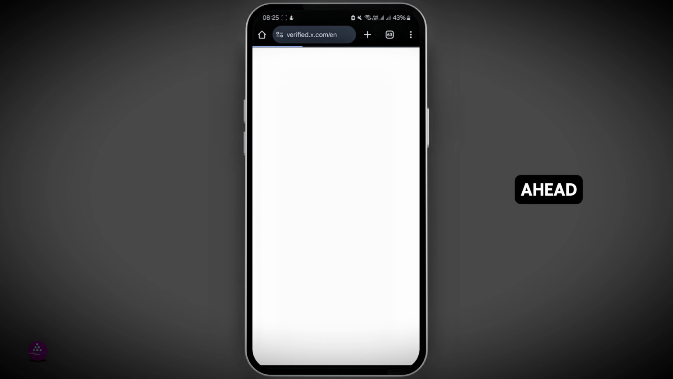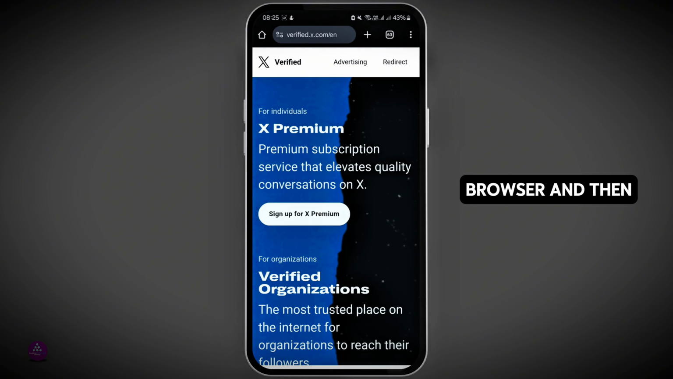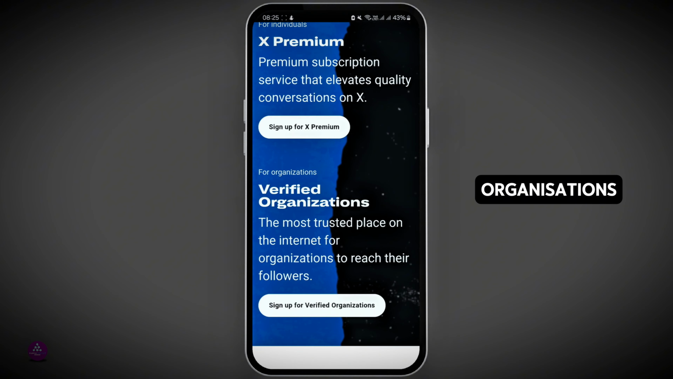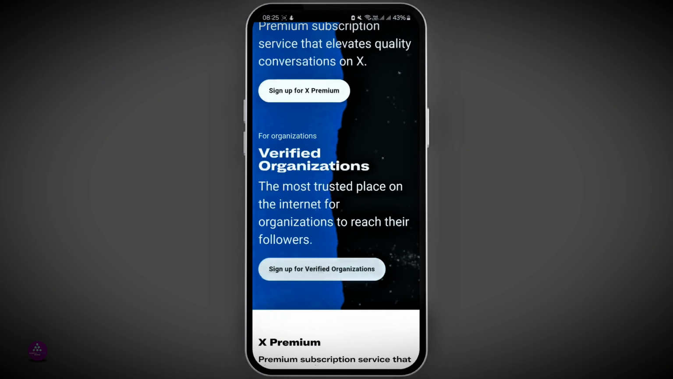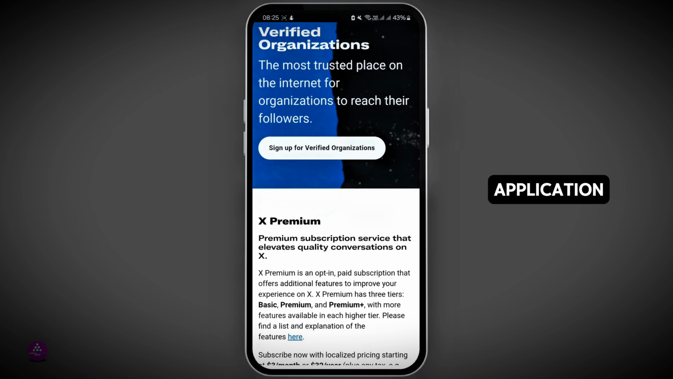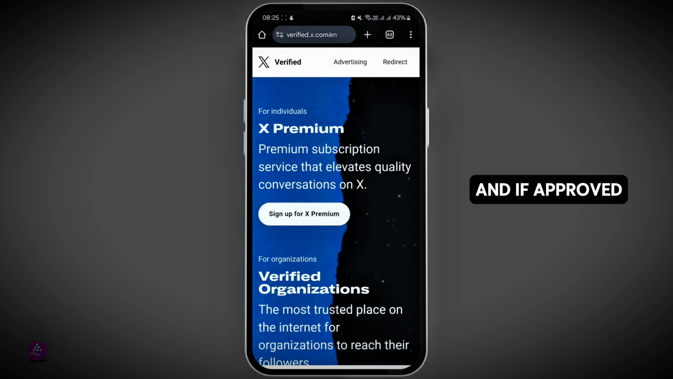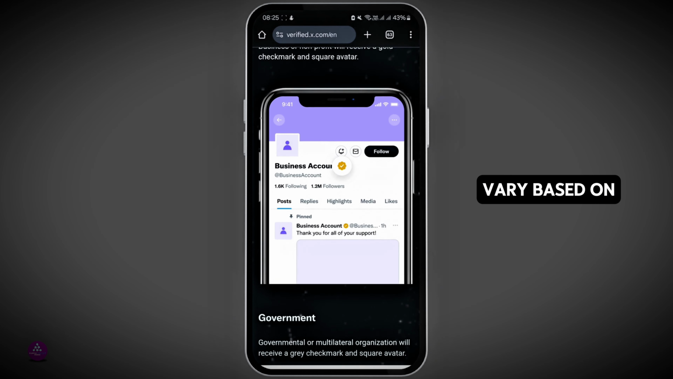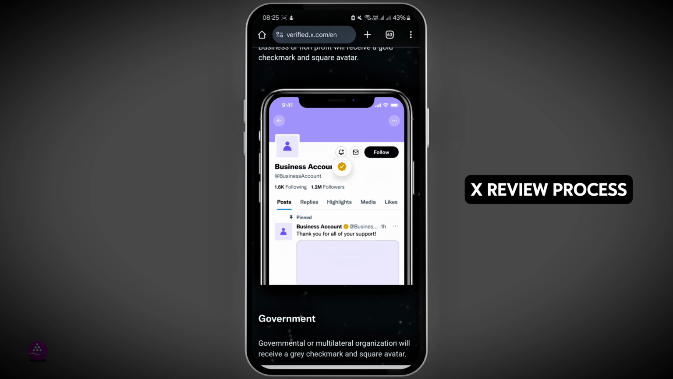Then after, go ahead, open your web browser, and then search for verified.twitter.com. Click on Get Verified and log into your business account. Choose Subscribe to X Premium for organizations and fill in your business details and payment information and submit your application. And if approved, your business will receive a golden check mark, and verification can vary based on X review process. Business can add affiliate accounts under their organization for an additional fee.